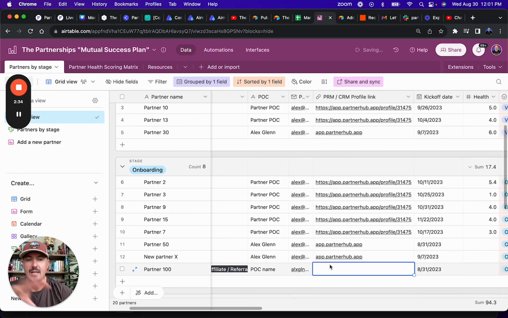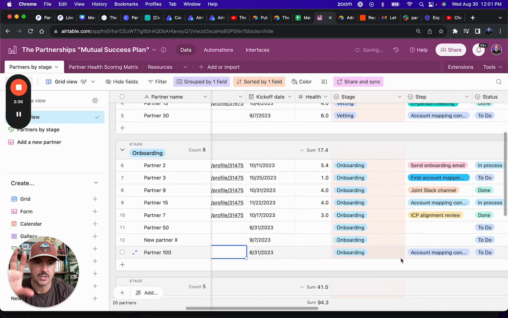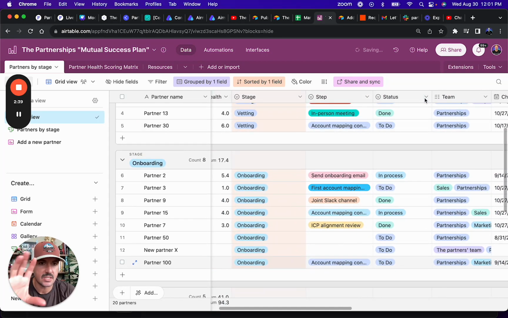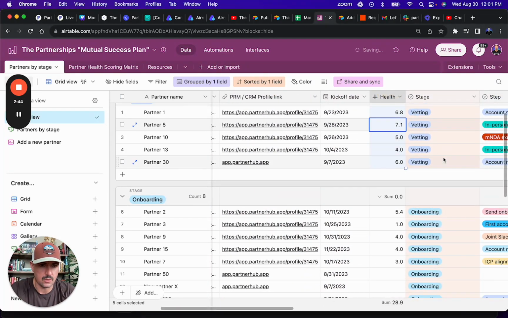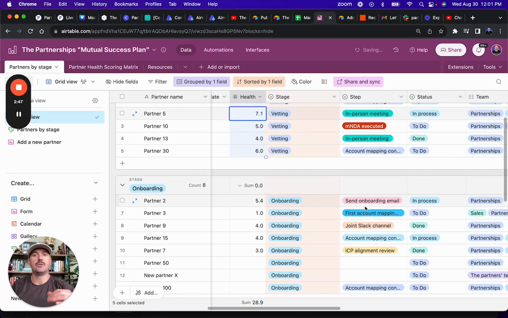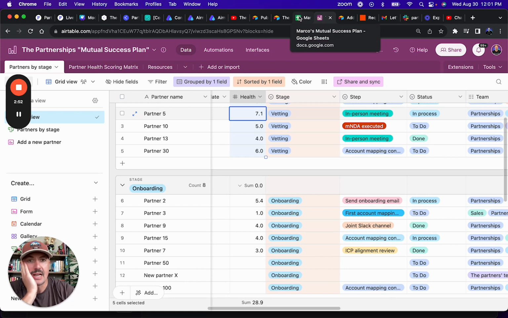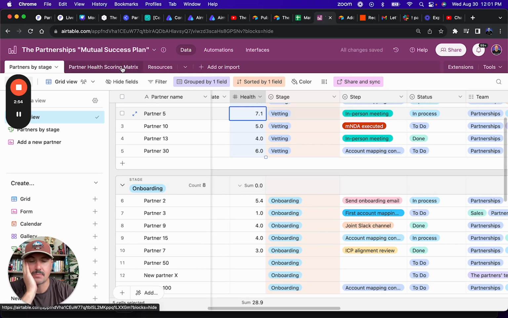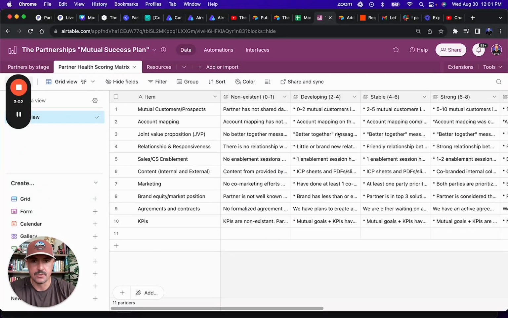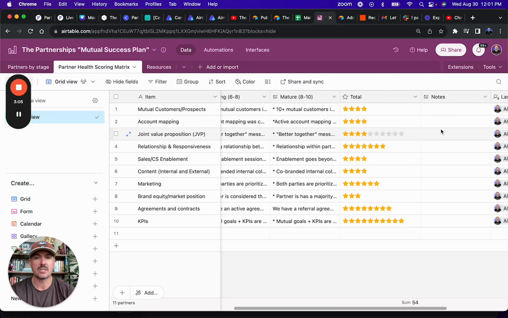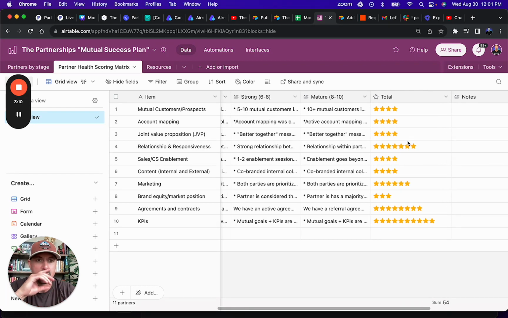Now my goal is to track the health of this partner. So let's talk about what is happening on the stages, steps, statuses, team, and of course health score 1 through 10. Now if you are familiar with Marco's mutual success plan, there is a health scoring system called a matrix that he has created and developed and perfected, and it's really awesome. The issue that I had moving it over to Airtable was simply that it was 0 through 100 with multiple different percentages in between, which we can't automate.